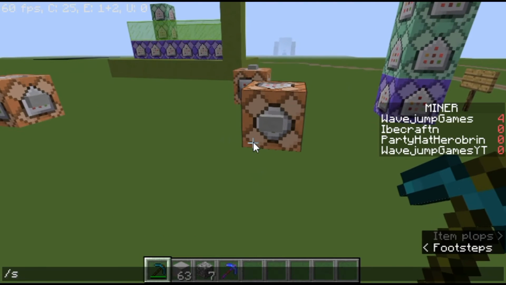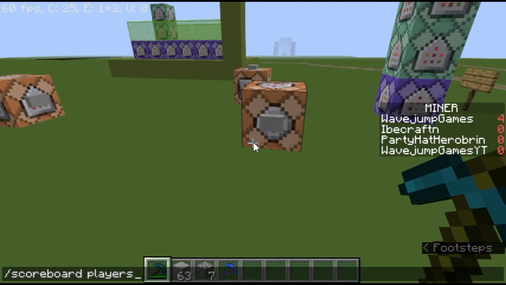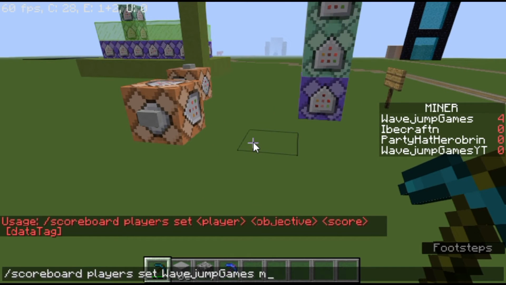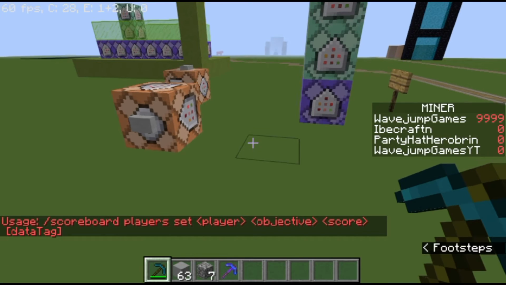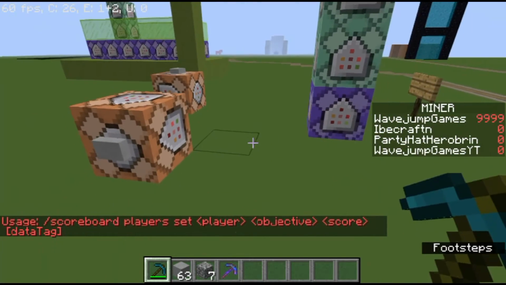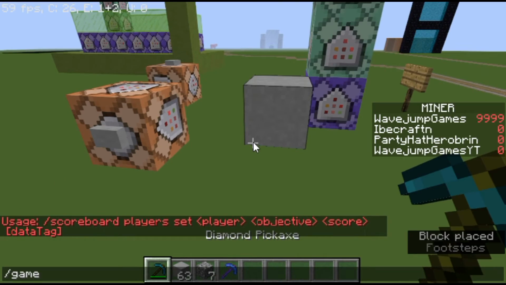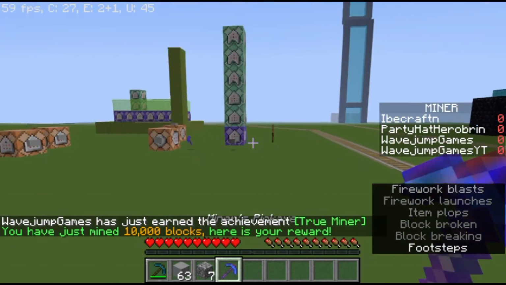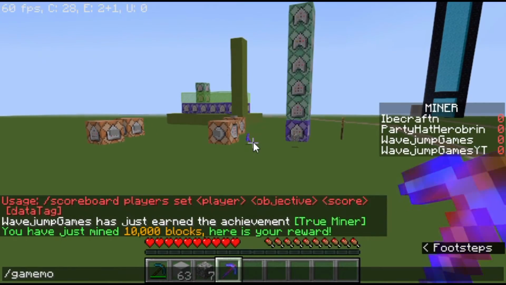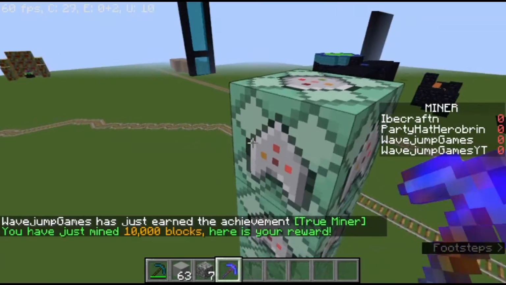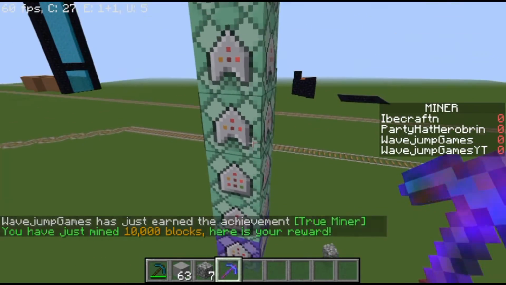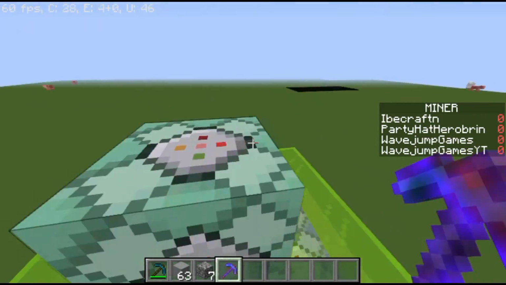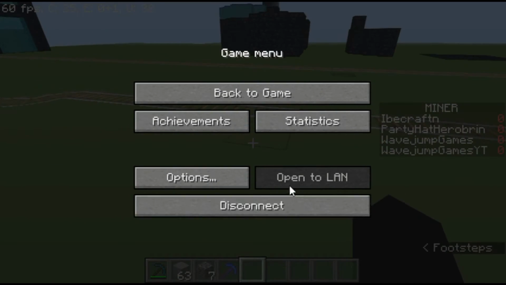So basically, as soon as I run scoreboard players set Wavejump game miner 9999, you'll notice, bam, my score is 9999. And now as soon as I mine another stone block, bam, I've just mined 10,000 blocks. Here's my reward, and I got the miner's pickaxe. And of course, this only used 1, 2, 3, 4, 5 command blocks. Or no, that's 6 command blocks. I can't count right now. But yeah, that's pretty simple.